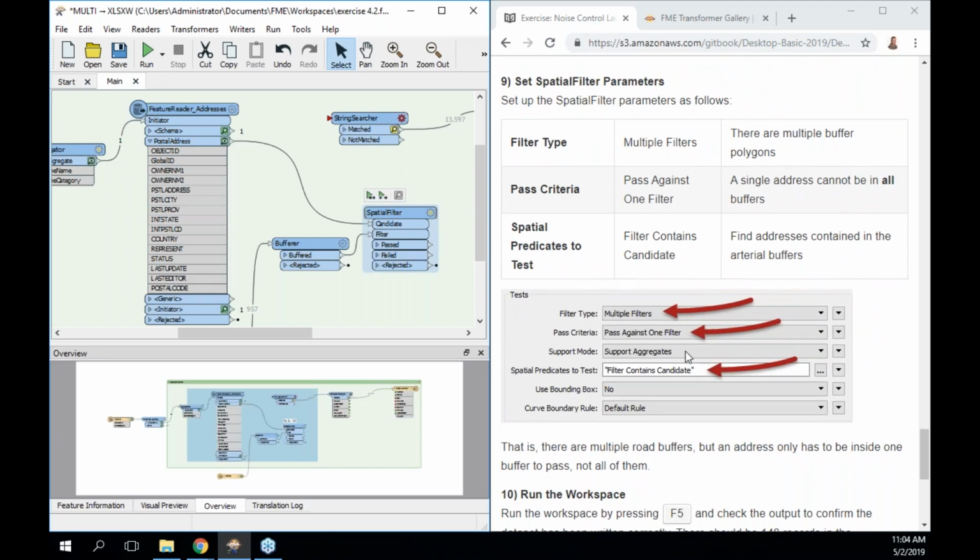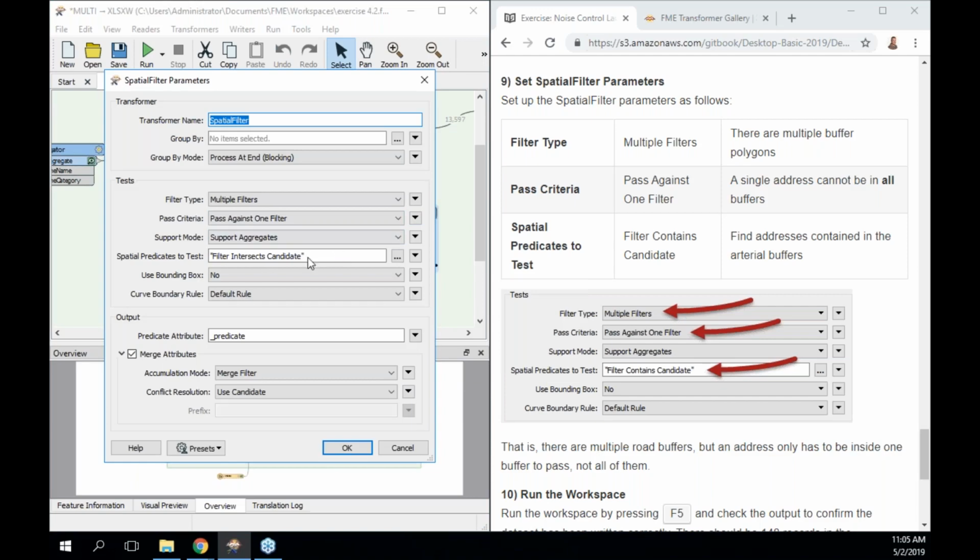Now I want to configure our spatial filter. It's actually the exact same spatial filter as what we have in our feature reader. So if I open this up, this will be multiple filters, pass against one filter. I want to support aggregates, filter intersects candidates, filter intersects, filter contains. Those are in fact very similar. Intersects would work just fine, so we can just leave it as the default.